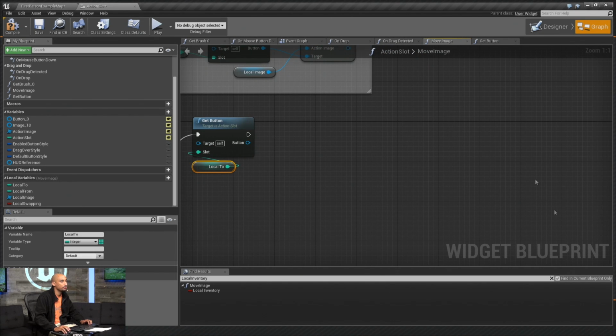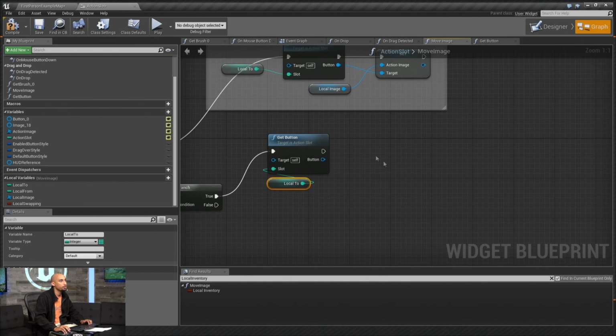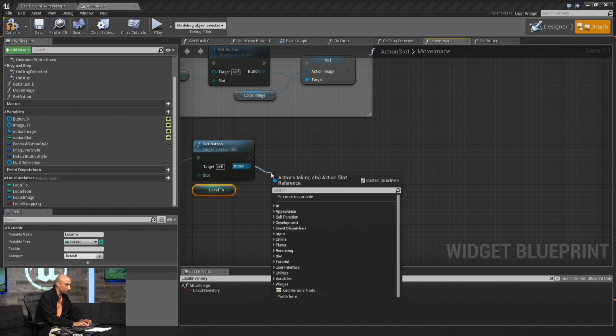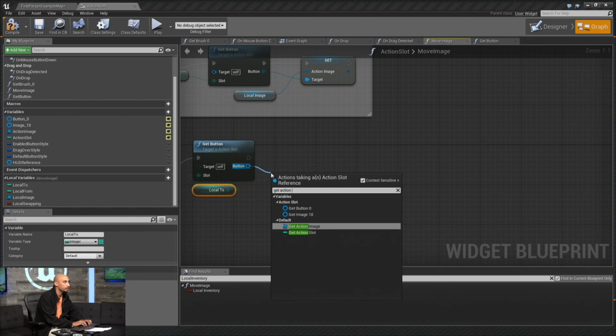Now, before we start actually setting what should be in this position, we need to get a reference to what is currently there. And this is kind of what we talked about in the previous video. We're moving one item to another position. Before we actually set the item's new position, we need to get what was there before, store that somewhere so that we can move that back to the place in which we came. So we need to drag off of our button here and get whatever is there. So we're getting the action image.